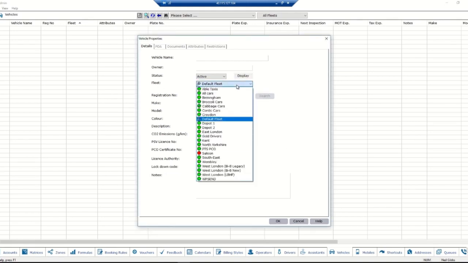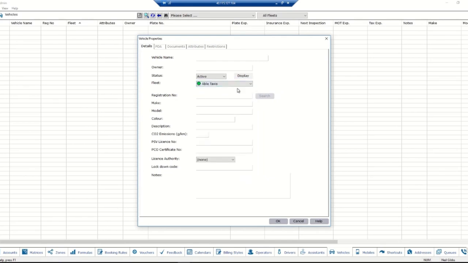You can, if you're on a multi-fleet system, assign this vehicle to a particular fleet. So I'm going to do that and add that to my Able Taxis fleet. These are basically just simple forms to fill in, simple fields to fill in.